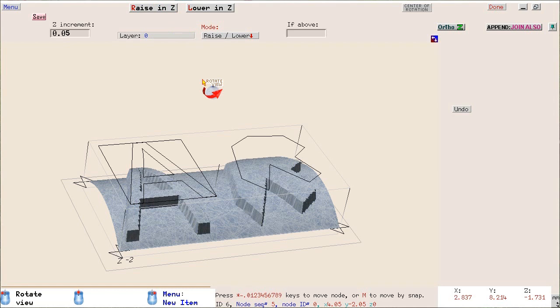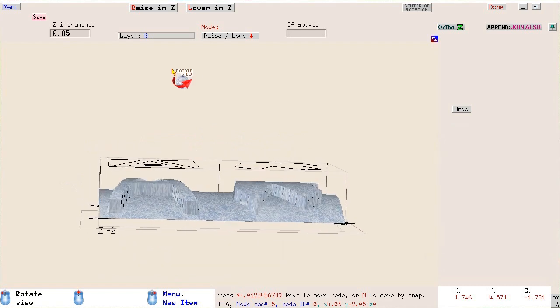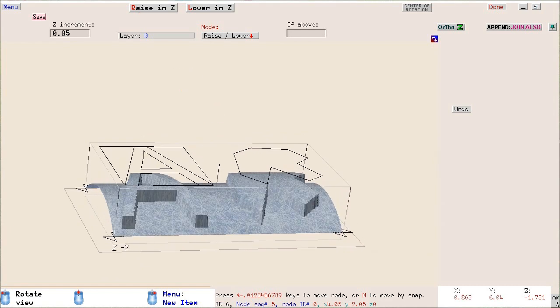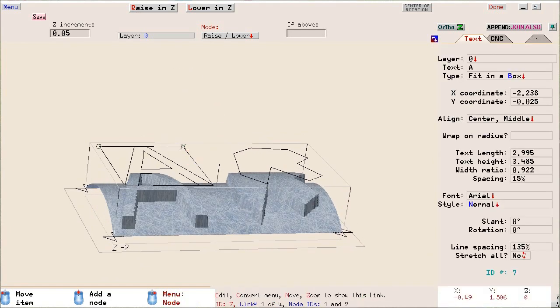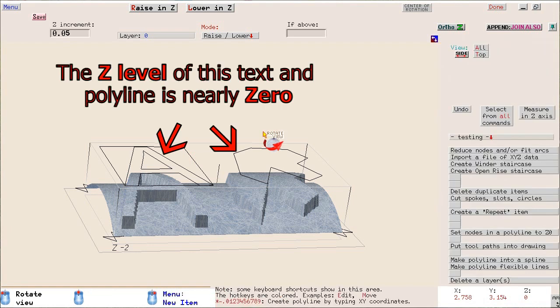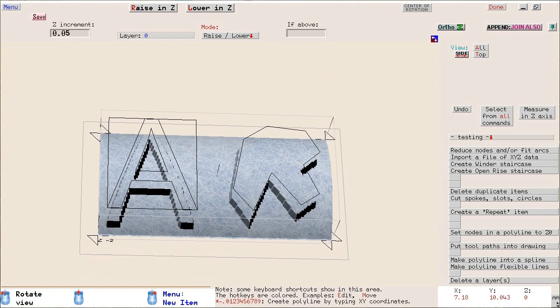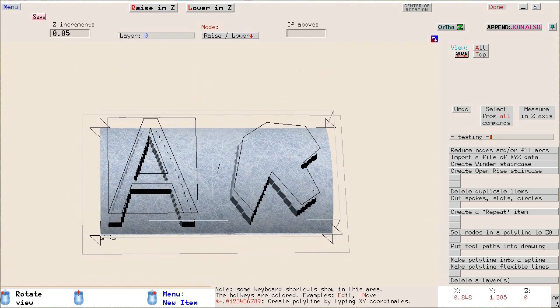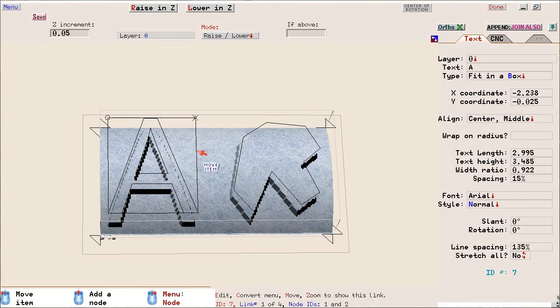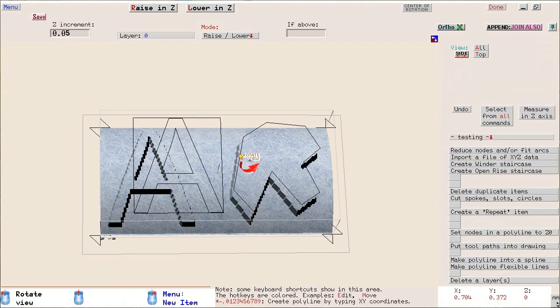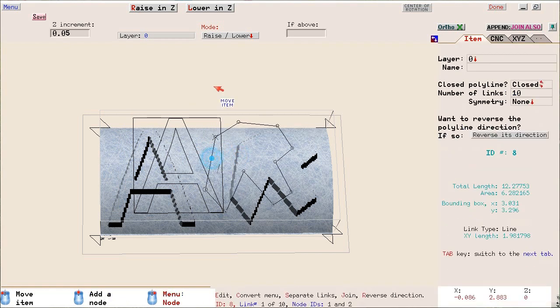In the video about adding or cutting the inside, the Z level of the text and polyline determined how the surface would be altered. But when raising or lowering the surface, the Z level of the items is irrelevant. You only need to be concerned about their XY location. If I move the location of the text and polyline and then click the raise or lower button, the area within that new location is altered.